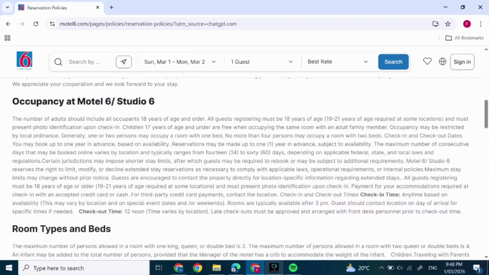And check-in and check-out dates that may be booked online vary by location and typically range from 14 to 60 days, depending on applicable federal and state laws as well. And this is how to find Motel 6 occupancy rules for adults and kids.